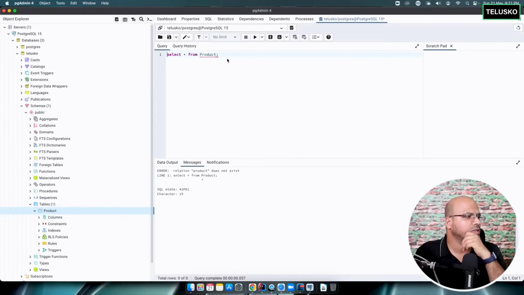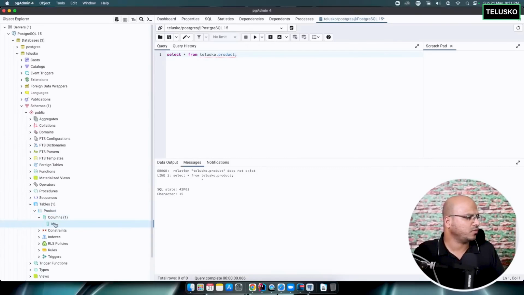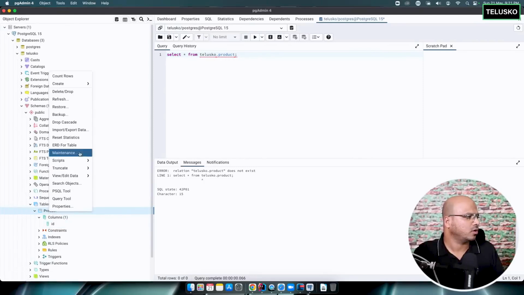Okay. Something is weird. How about this? If I say this belongs to Telusko, this is not working. Columns is there. Okay, we got only one column. Oh, I forgot to enter all the different columns here. You know what I will do?